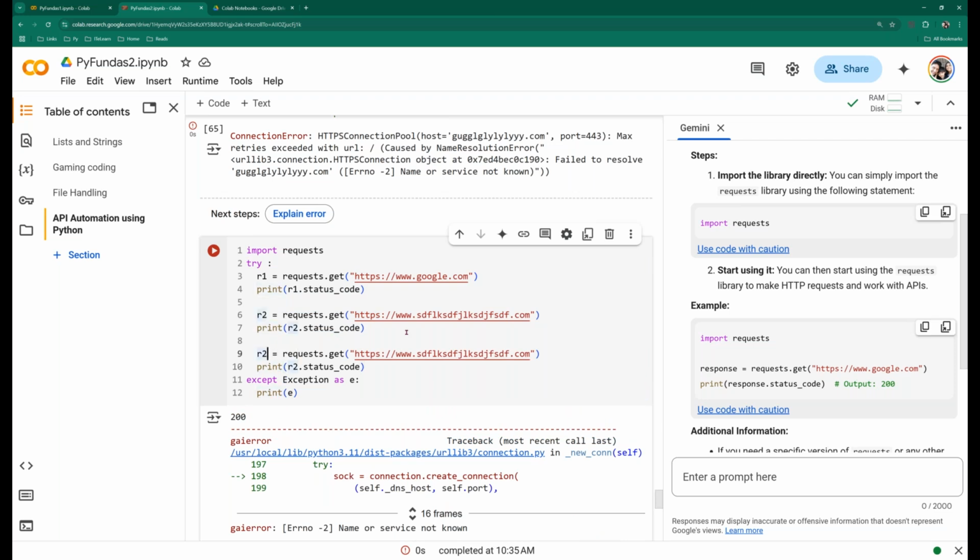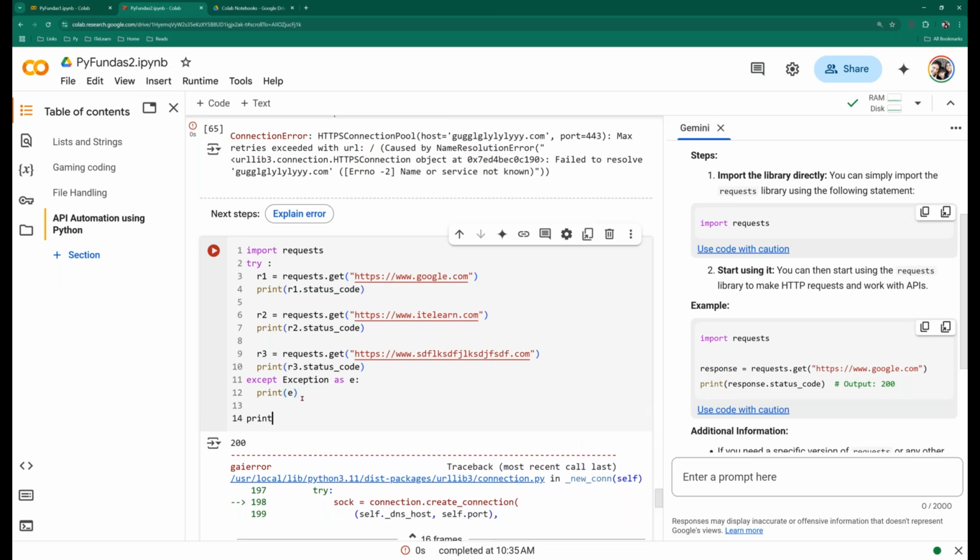R3. Let me give a valid URL. Let's see what it does. It may take it to a redirection. Not sure. Let's see. So I have R1, R2, R3, and there's an exception. So I'm going to try each of these lines, team. This is what try and except means. When an exception occurs, it'll come straight out here instead of throwing an error. So you can continue to print something at the end of the code, if you have a few last steps to do.